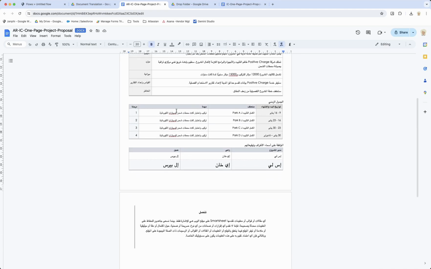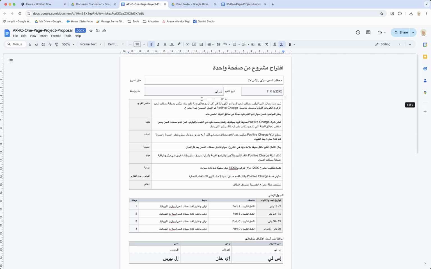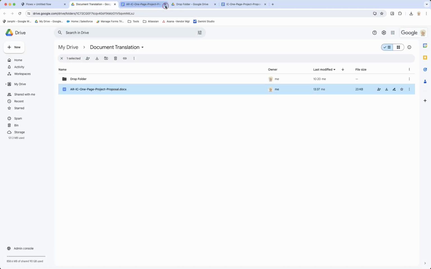That's pretty good actually. That's pretty good. If you notice, it's changed the direction of the document from left to right to right to left. That's awesome. Really good. So that's Microsoft Office. But let me delete this one.